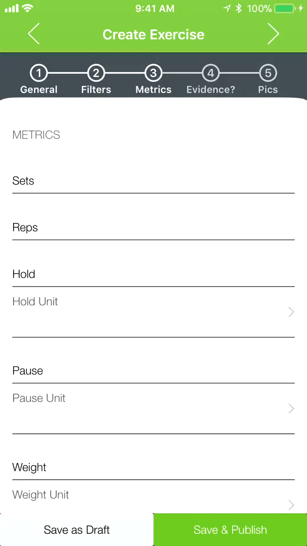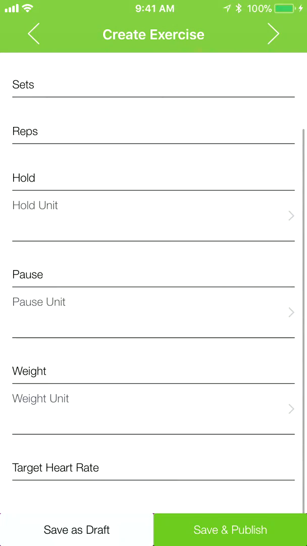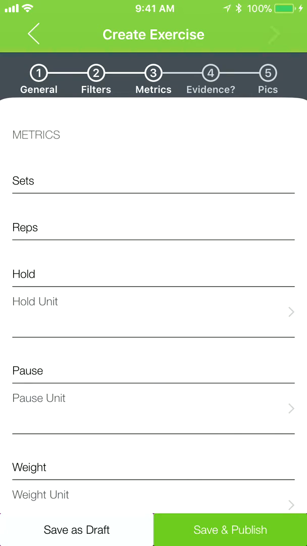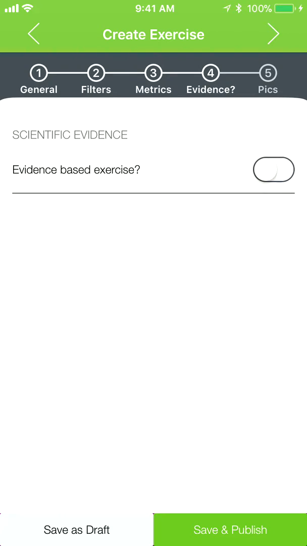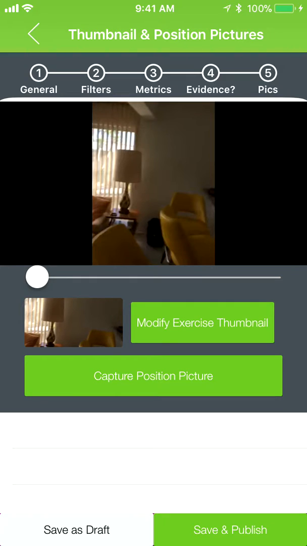Then metrics: do we want to set up the sets and reps in advance, or do you want to wait until you're creating an actual workout to prescribe that? If you know for this exercise, more likely than not, you're going to use 1 set and 5 reps, go ahead and put it in. When you go to create a workout, you can always change that. So as we go through all of this, the next step is, is it evidence-based? If you are creating exercises that there's evidence to suggest or prove that it works, certainly go ahead and add that. And then finally, you can go ahead and create some position pictures.